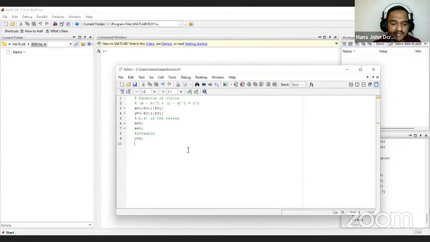Paste is not working. Okay, I'll have to type it again. So let me take a is equal to x minus h the whole square plus y minus k the whole square. So it is equal to r square.